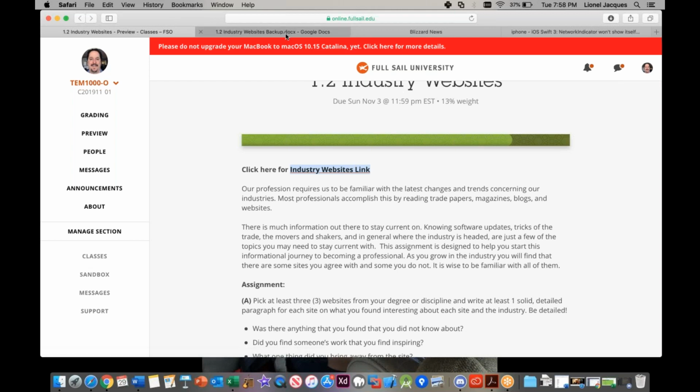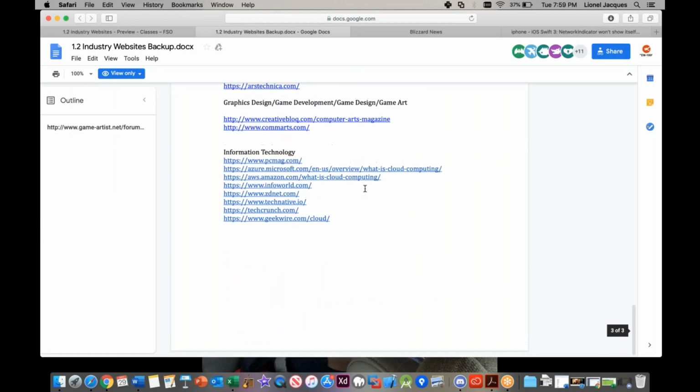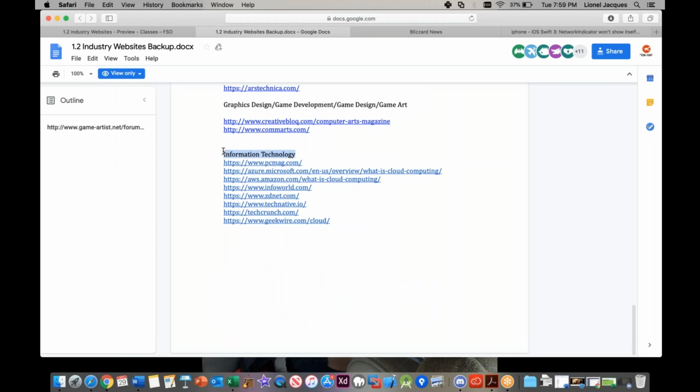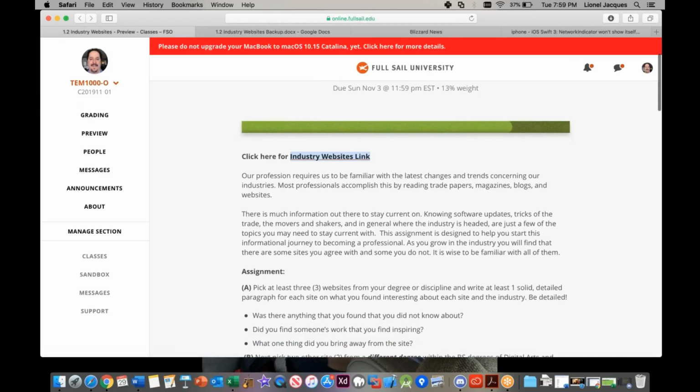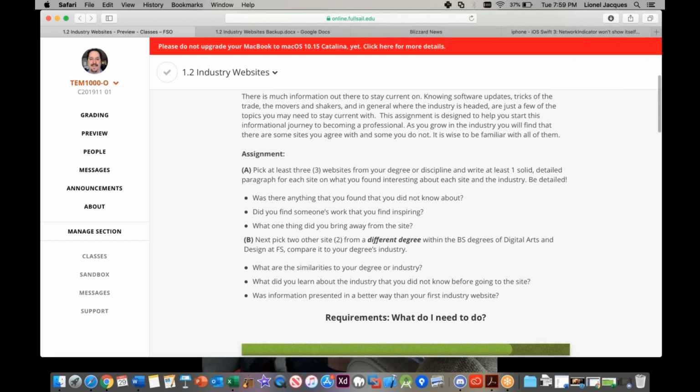Cloud Technologies is actually now called IT, Information Technologies. So that's here. So Cloud Technology is now called, never going to get that right, Information Technology. And now what you need to do for this assignment, that's just to set the context for you, so you have an idea of industry versus fan-based.